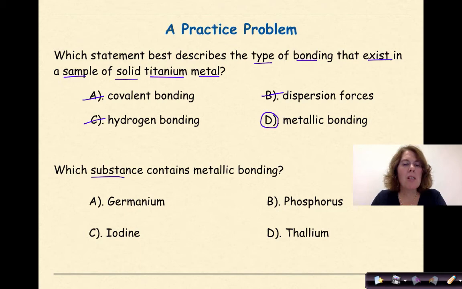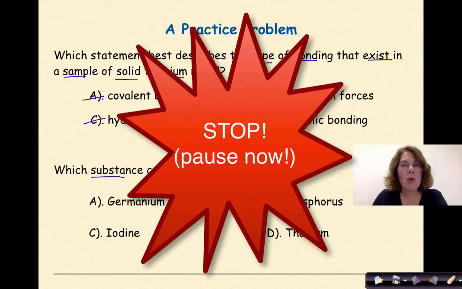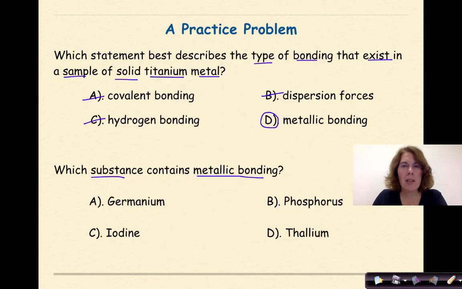Which substance contains metallic bonding? So again, stop, make your choice, come back and see how you did. Welcome back. Let's see how you did. So we have germanium, iodine, phosphorus, and thallium. You should have crossed out iodine and phosphorus immediately because those 2 are nonmetals. And then germanium is a metalloid, so that's not going to be an option either.